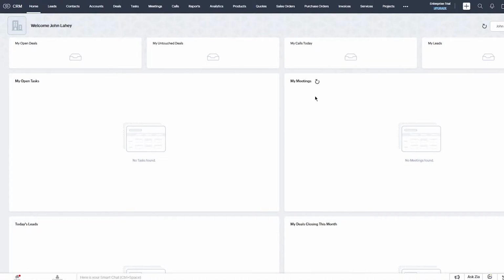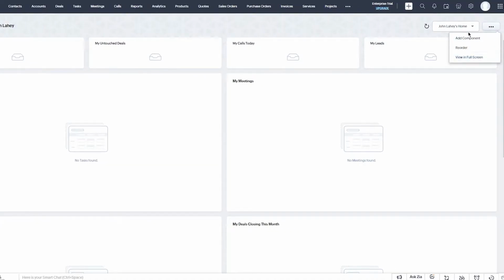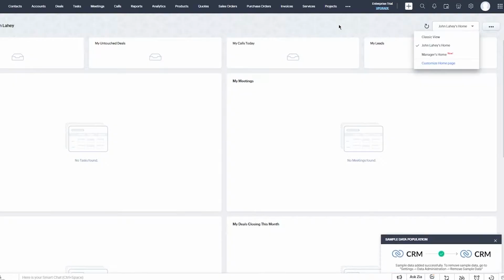So in the homepage, obviously you're gonna get a typical dashboard, and obviously you can change the view of this dashboard by adding components, reordering it. You can view it in full screen, and you can also change dashboards. You can change views from this section over here. You have John Leahy's dashboard, then you can have the manager's dashboard, and all that. So you can change views for yourself. Pretty easy, pretty simple. And obviously you can add different content for yourself.